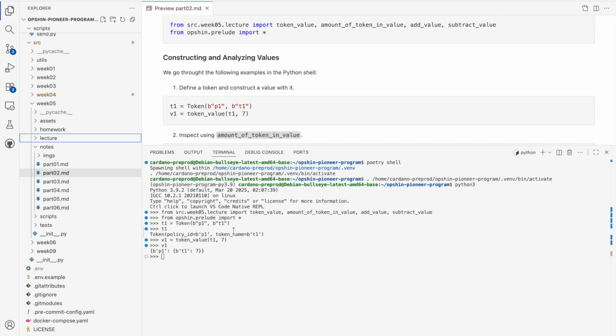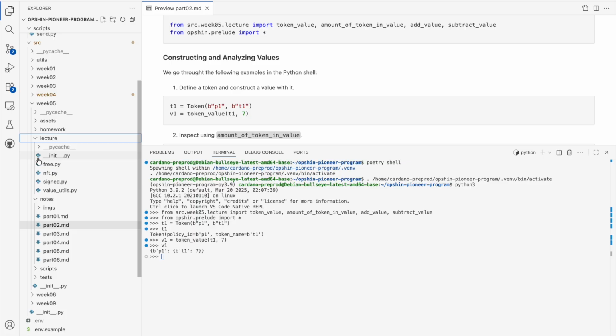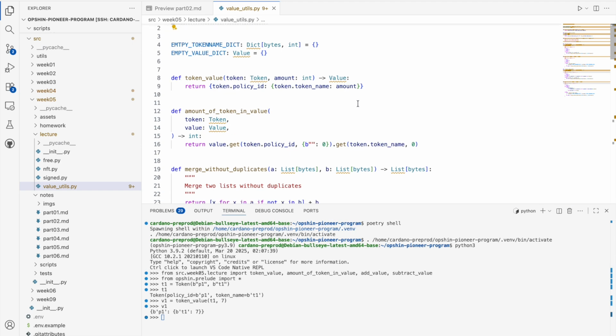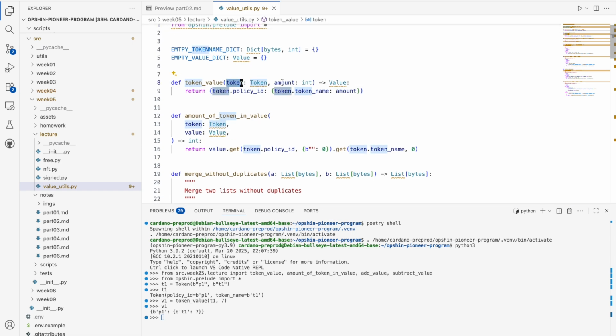Maybe just to understand a bit better, it's also interesting to look at this function. It comes from the week 5 lecture, under value utils. So let's see what it does. Exactly, it takes a token, takes an amount, and returns a value. The way it's done is simply that we construct this dictionary that value is a wrapper for. For the dictionary, we take the policy ID and map it to this other dictionary that goes from token name to the amount we gave.